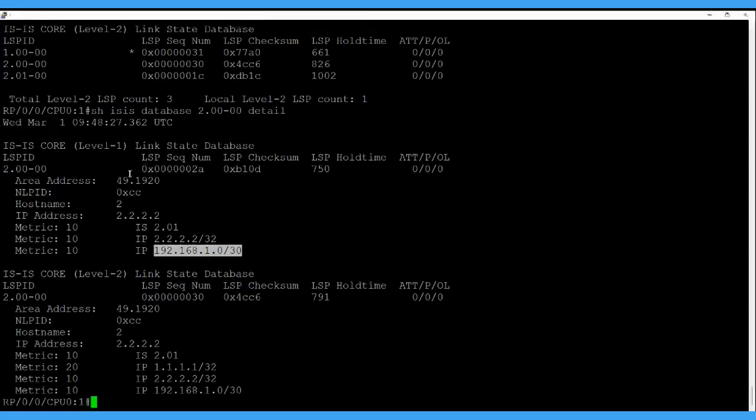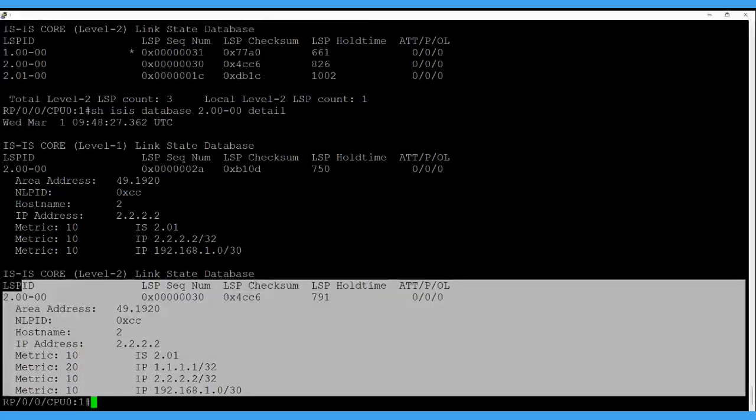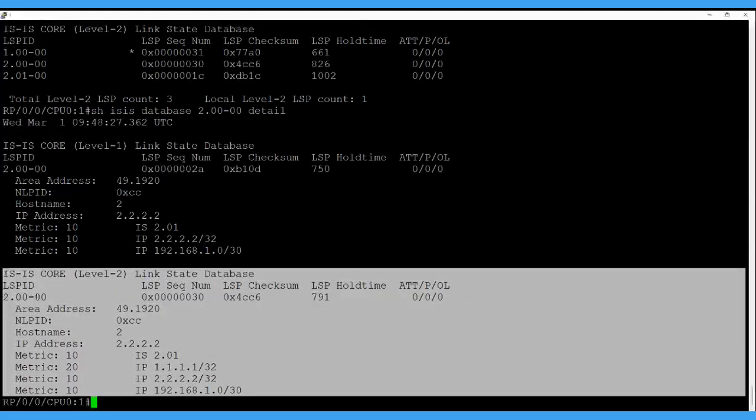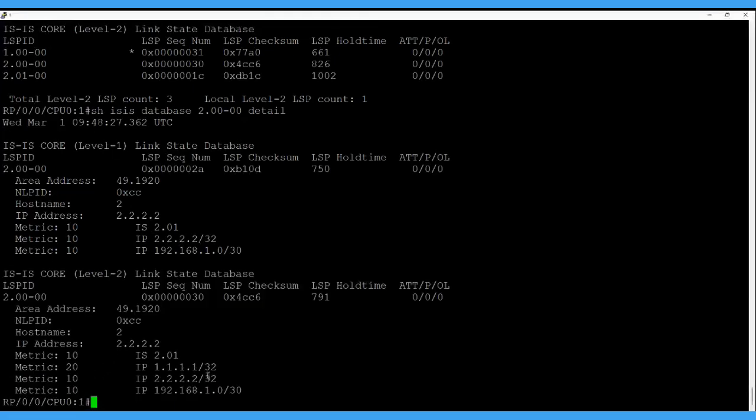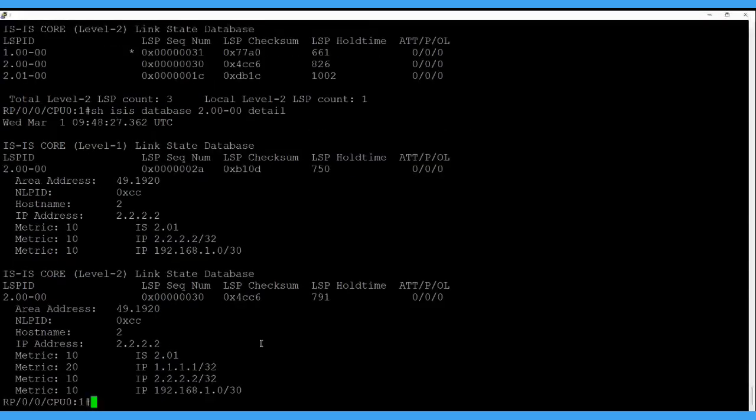Again, as it's making two neighborships for L1 and L2, in both L1 and L2 we're getting similar detail. So this is LSP2 for L2, and this is for level 1. If we have to change it, how can we do that? Let's see.